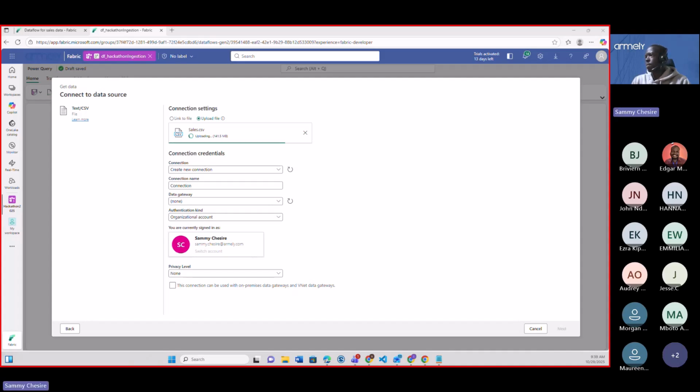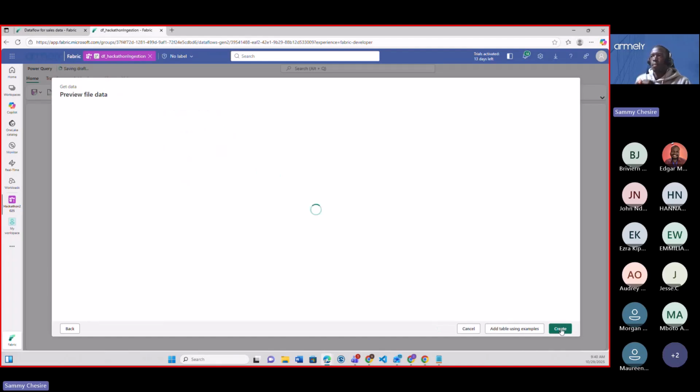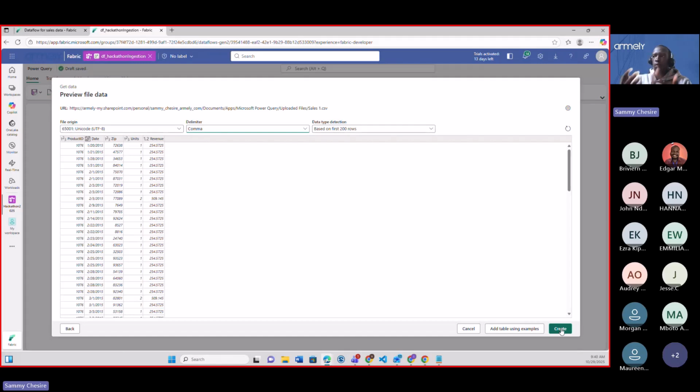We are almost there. Our file is ready, so we just proceed to the next step. We click next. Once we have connected to a data source, we are moved to a Power Query window. That's where we can perform some data cleaning and transformation before we ingest it into our lakehouse.